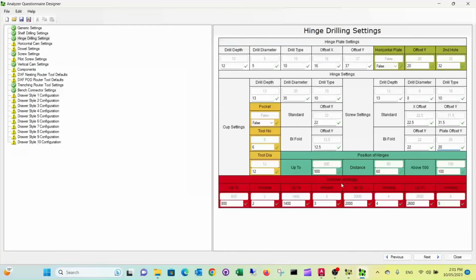Now the other thing is the number of hinges placed. For up to an 800mm door, it's 2 hinges. Up to 1400, obviously it's 3, and so on. If your cupboard is small, let's say only 500 high, it also spaces the hinges slightly differently. It starts only 60mm from the bottom and from the top, while on larger cupboards it goes to 100.